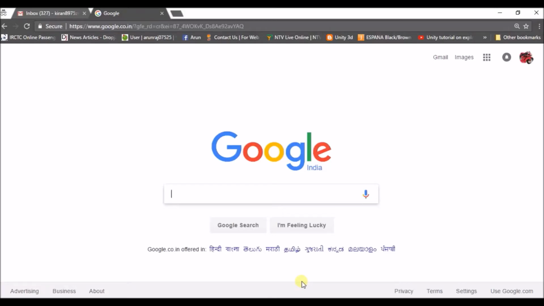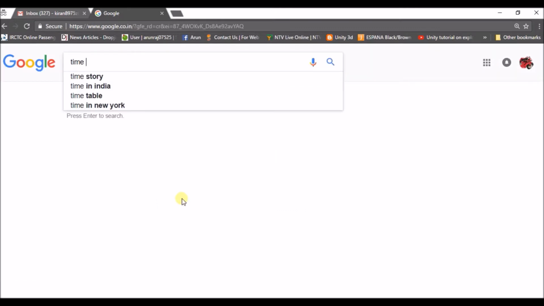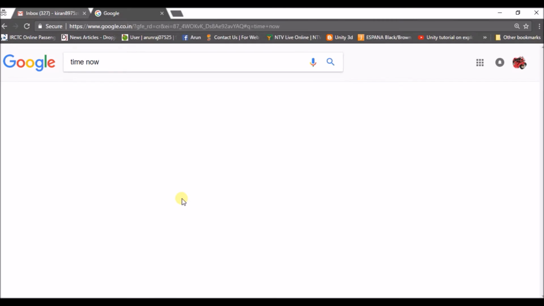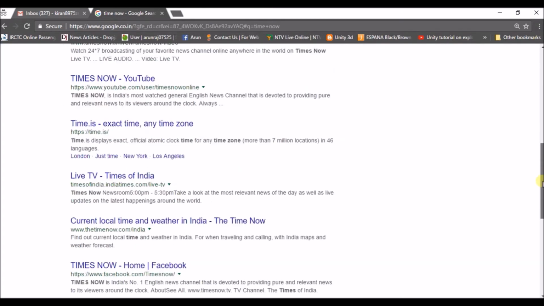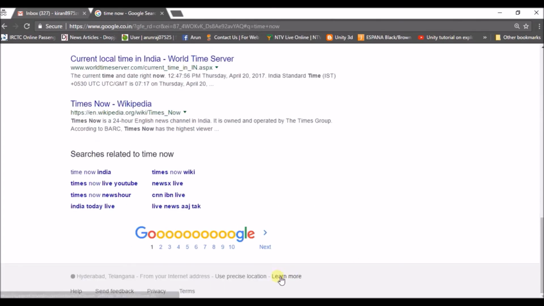You can change the location of Google or simply update the Google location settings. For example, if we search "time now," it just gives Hyderabad, Telangana, which is our location. At the end of the search results, you'll get the location here, Hyderabad, Telangana, from your internet address.